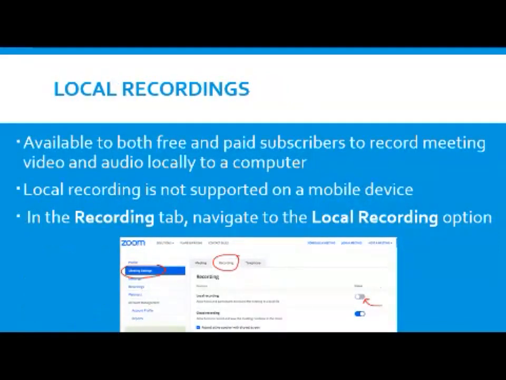Let's take a look at local recordings. Local recording is available to both free and paid subscribers. Local recording allows participants to record meeting video and audio locally to a computer. The recorded files can be uploaded to a file storage service like Dropbox or Google Drive, or to a streaming service like YouTube. Local recording is not supported on a mobile device, like a tablet or a smartphone.